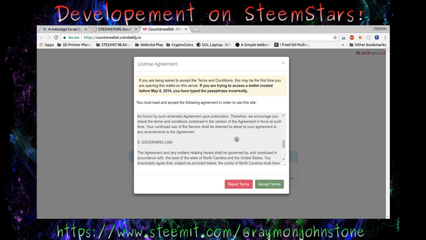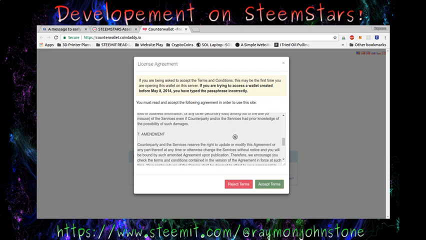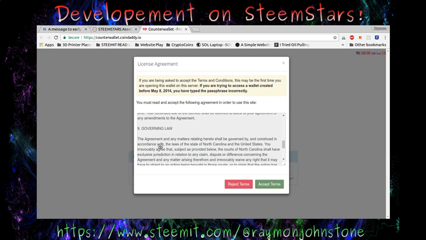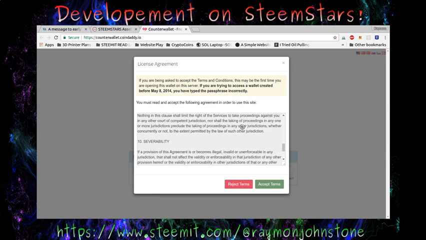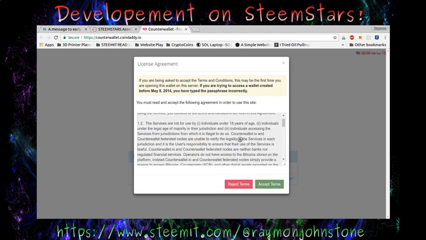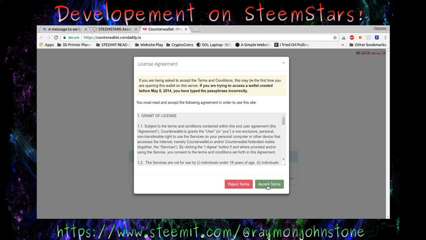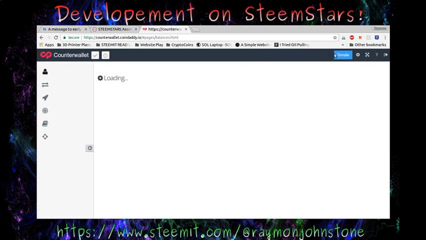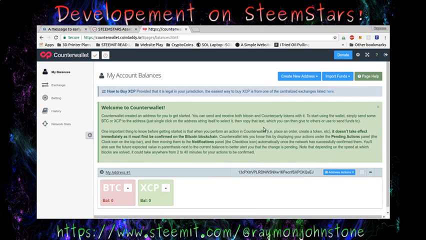It's your own responsibility to take care of your keys. Government indictment of information and all that sort of stuff. Like, this crypto's a wild, wild west. So keep that in mind. Be safe. And yeah, as long as you're willing to move along here, then we'll just go ahead and accept terms, and we'll be taken to this nice view here.